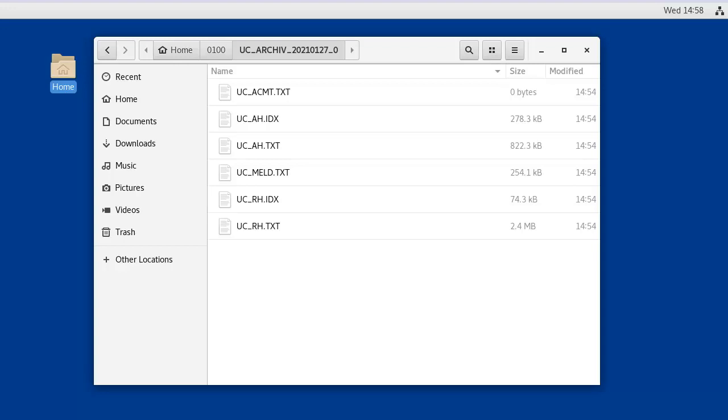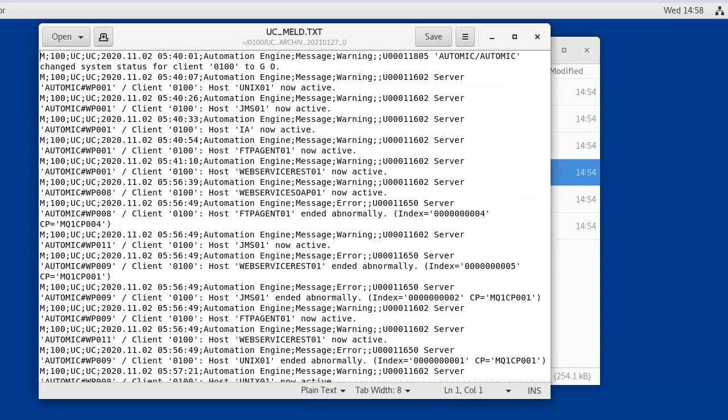UC_ACMT.txt contains the comments. UC_meld.txt contains the messages. UC_AH IDX and TXT are the index and data files respectively for the statistics, and the same goes for RH for the reports. This is the messages generated by the system.